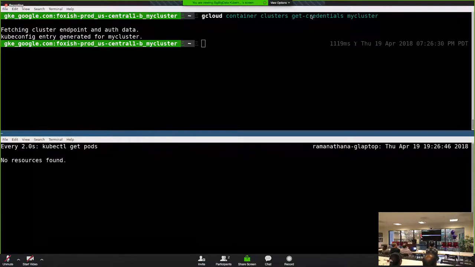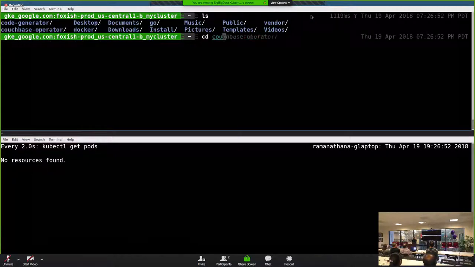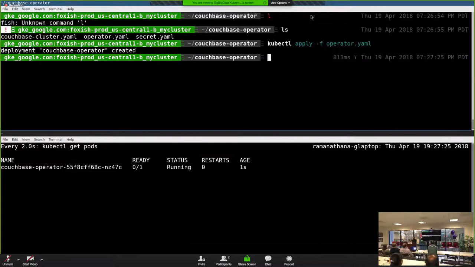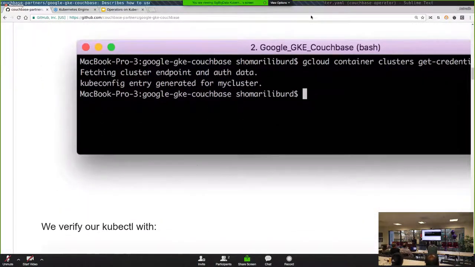I'll watch for pods, so it's convenient and we can see when something comes up. So I have the files that Mike was showing you: the operator itself, the secret, which contains authentication credentials for the Couchbase cluster, and the Couchbase cluster that we'll be creating, which is using the Couchbase CRD to create a new Couchbase cluster. Right? So I'll just stand up the operator first. And all of these steps are also on the walkthrough.